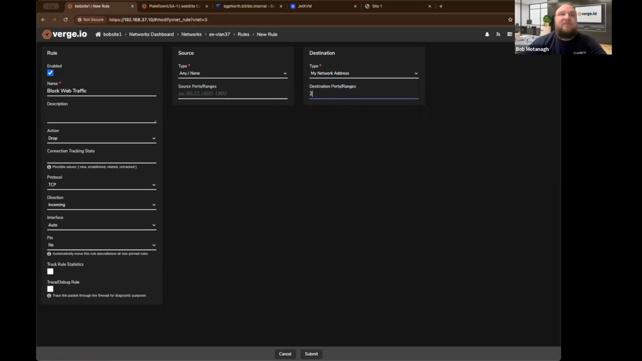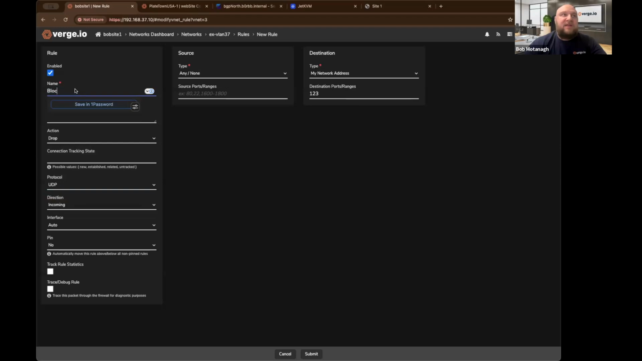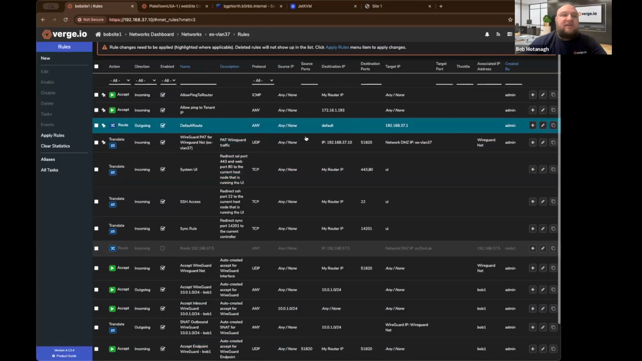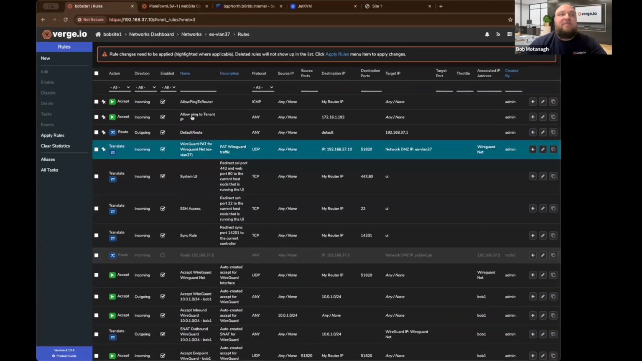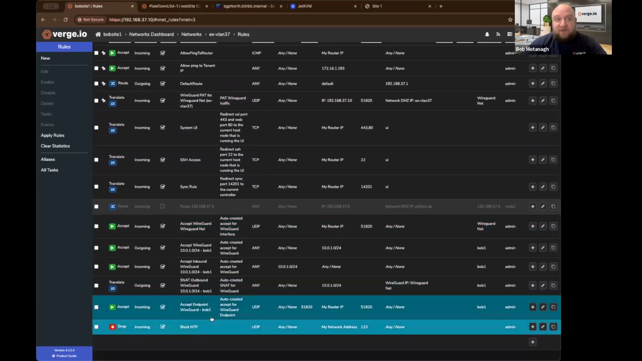If I wanted to block something for maybe SSH, I could block it for TCP/22. If I wanted to block, I don't know, NTP, I could block everything to, let's say UDP 123. So block NTP. And I could save that. And you will now see that show up at the bottom. So by default, we put all rules at the bottom. But again, you can pin them to the top and they'll be put under the already pinned rules at the top. And we do also allow you to pin rules to the bottom too.